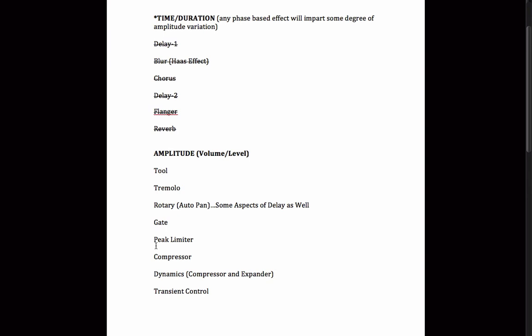It's great to already understand the other effects before jumping in and messing around with these amplitude effects, especially because putting a compressor at the beginning of a serial chain as compared to at the end of a serial chain is going to make a really, really big difference. So let's jump in. Let's get started. We're going to kick it off with the tool effect and go from there.